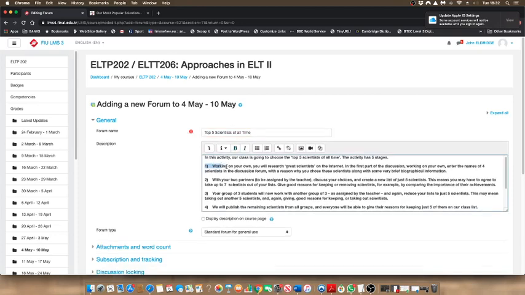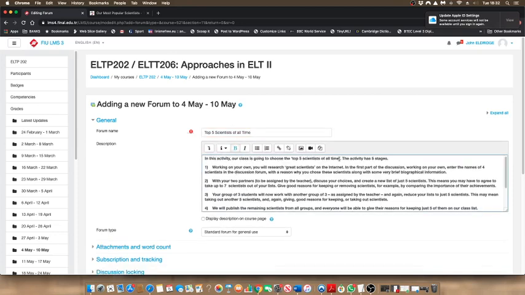And very simply, the class is going to select the top 5 scientists of all time by firstly heading off to the internet, browsing, and then entering as individuals 4 scientists into the discussion with a reason why they've chosen them and some information. The task then just builds up. I'm going to assign them 2 partners. Each of them will have 4 scientists on their list. They'll have to create a new list with only 5 scientists on them.